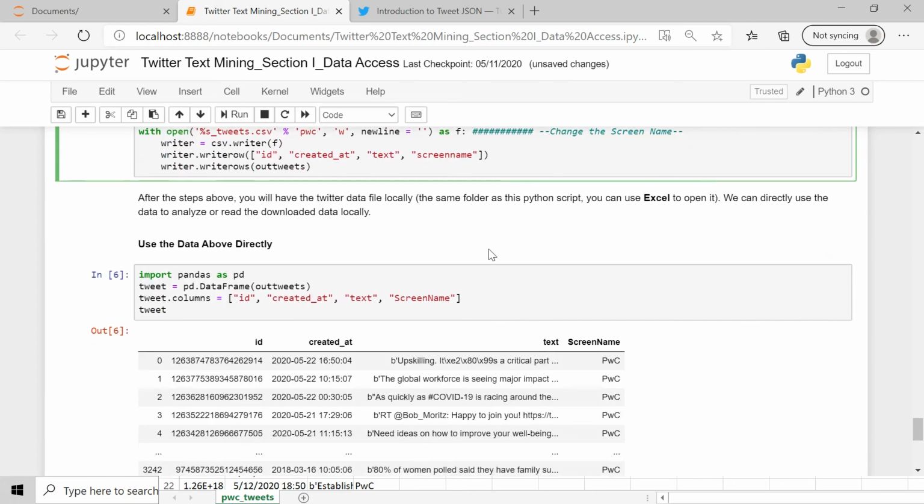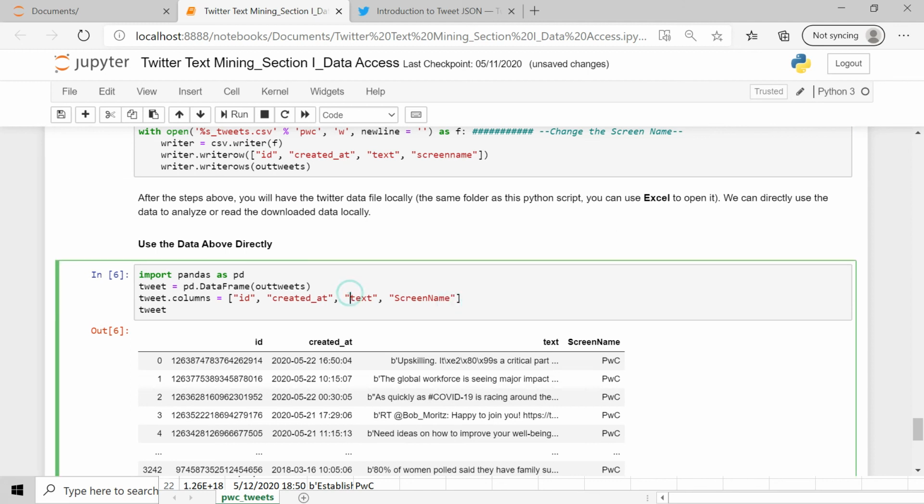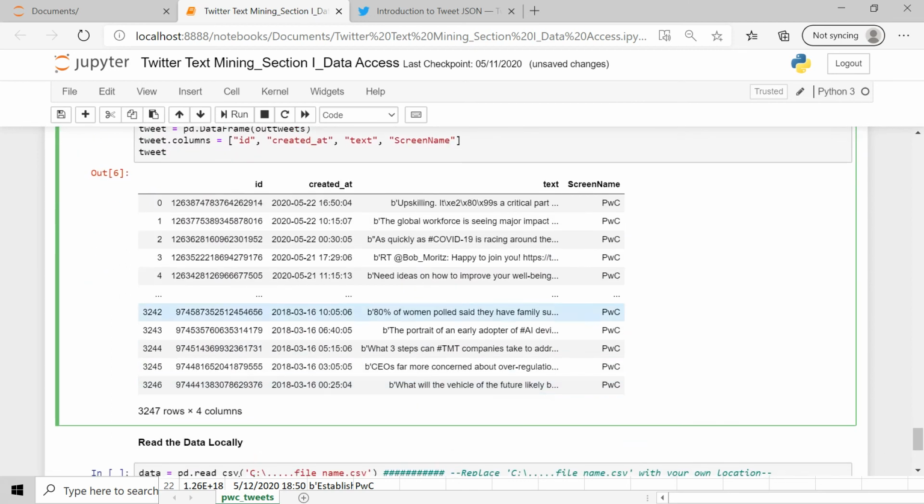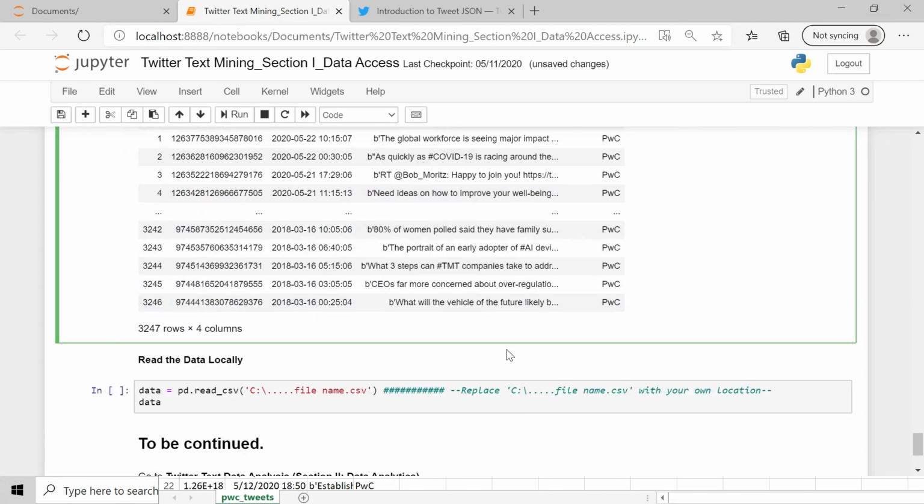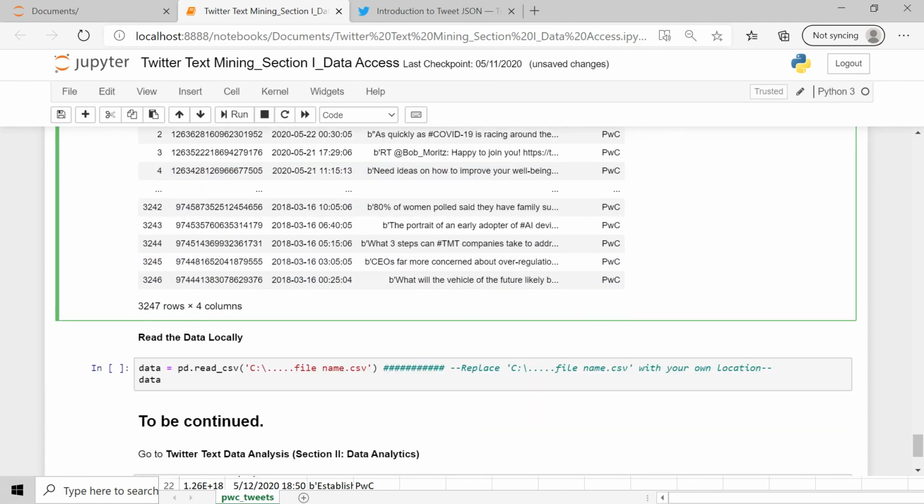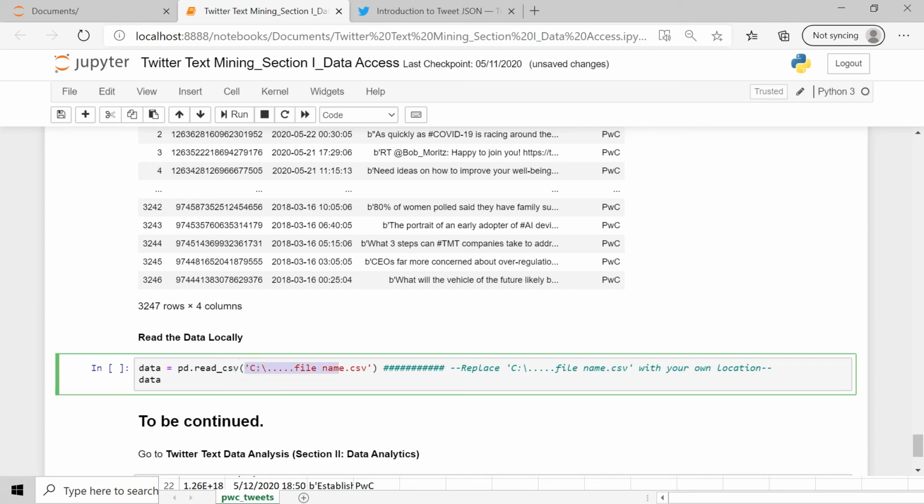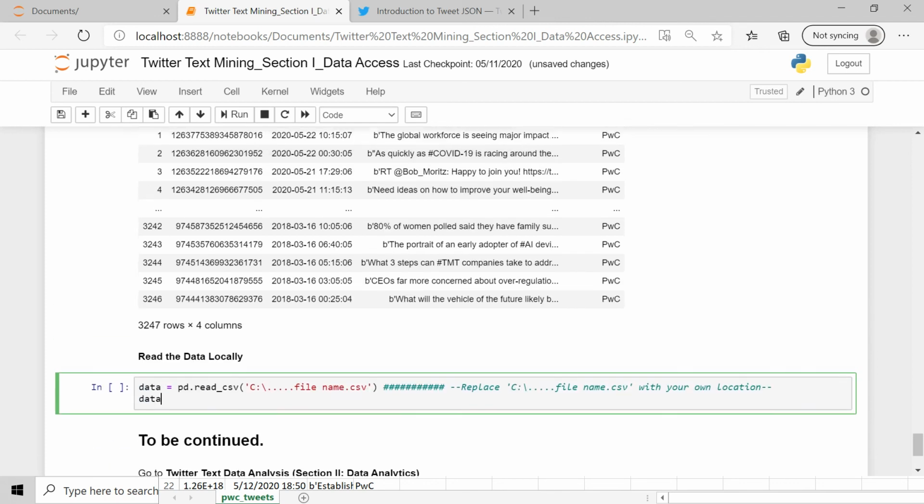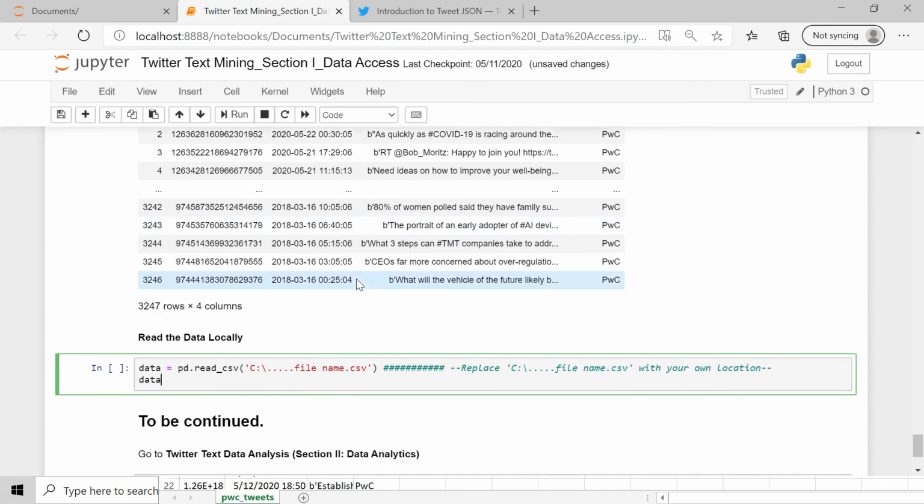And then we will read this Twitter data. We can directly use this and read that. If we come to the data frame of our Twitter data, we can also read the data locally by writing pd.read_csv and the local drive address, and call that data. It will also appear as a data frame.